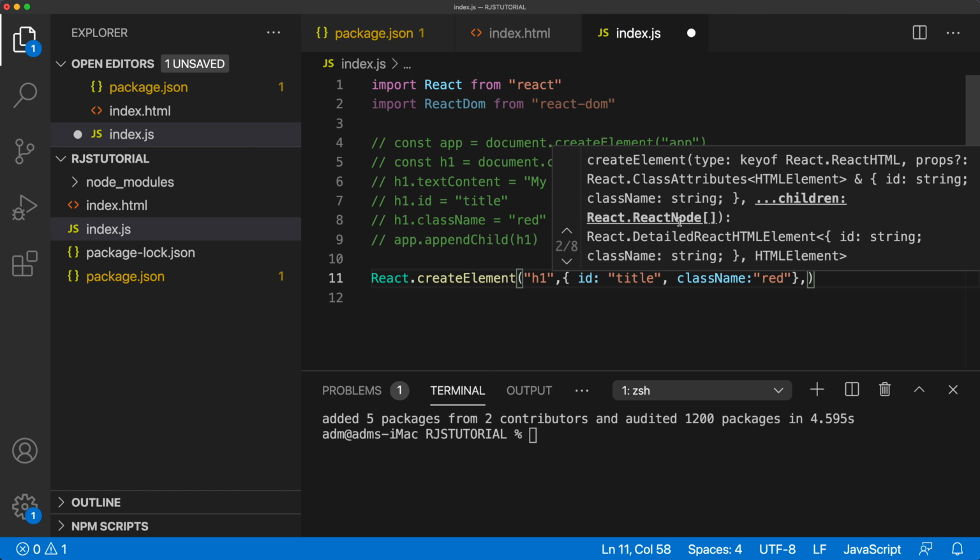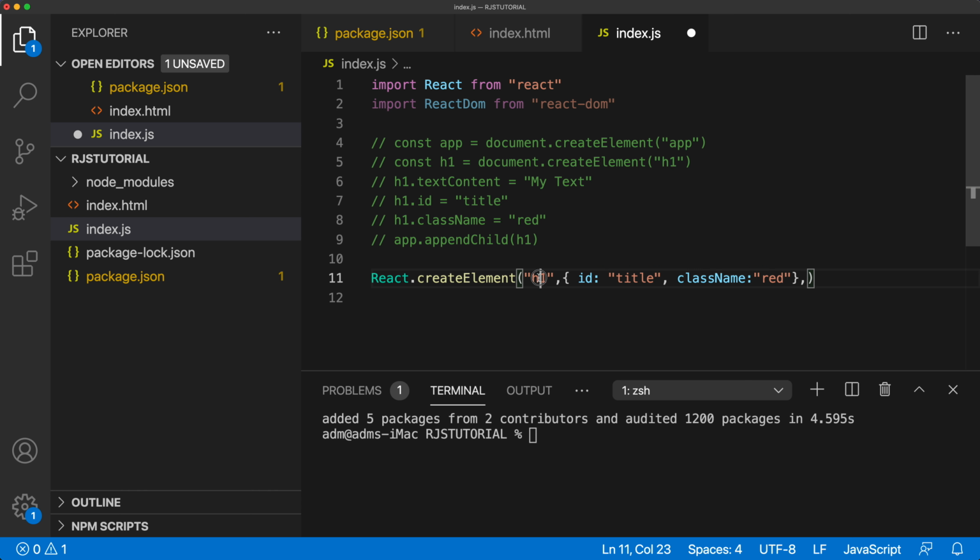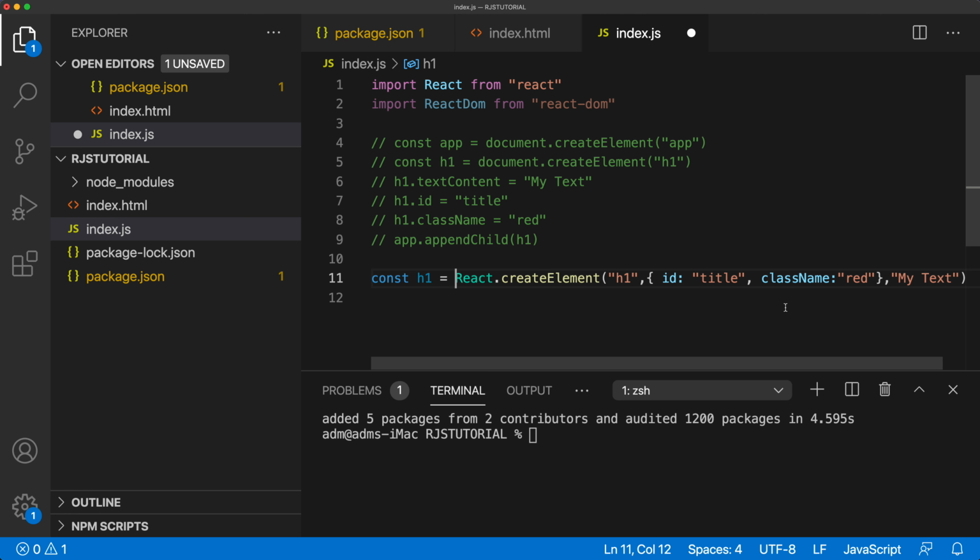And the third argument here is children. So basically, what's the child of this h1? In this case, that's just going to be our text. So I'm just going to pass this text. This kind of makes these 4 lines a one-liner. So we have this React element, and I'm just going to save this in a variable.